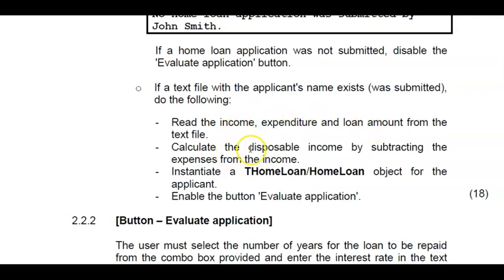We want to calculate the disposable income. Remember, the income and expenditure was in the text file, so we need to subtract the expenditure from the income to work out what is the disposable income. That means that I have received so much money, but I have so much that I have to give out every month. And what is the bit that is left over? That's disposable income. Then I can instantiate my object.